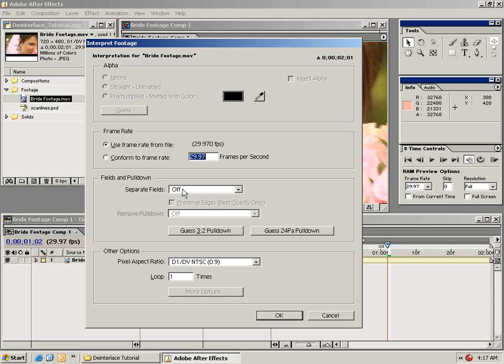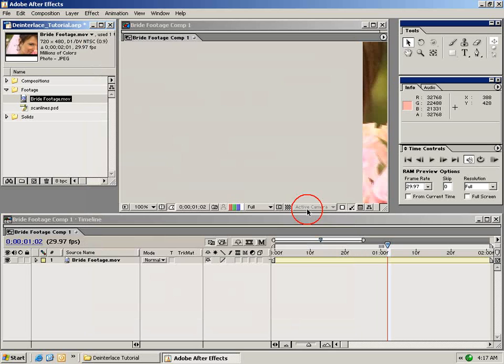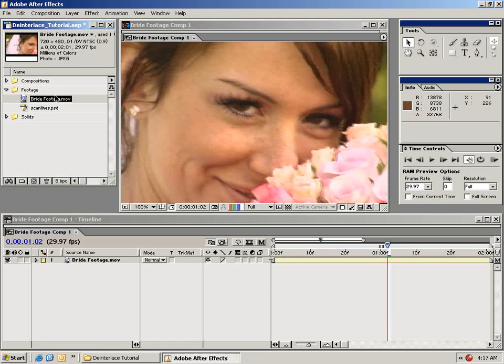Now, generally, DV NTSC footage is set to lower fields first, and we actually don't want to use it in that particular way. We want to set it to separate fields off, and this way, when we look at our video, we're able to see both fields.